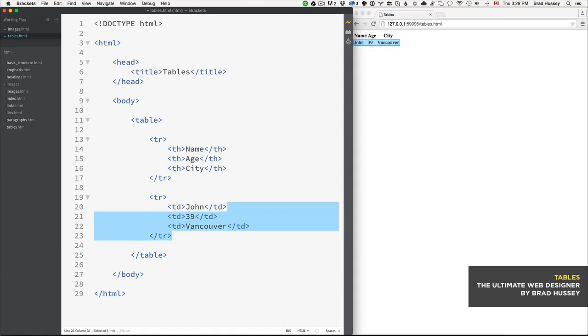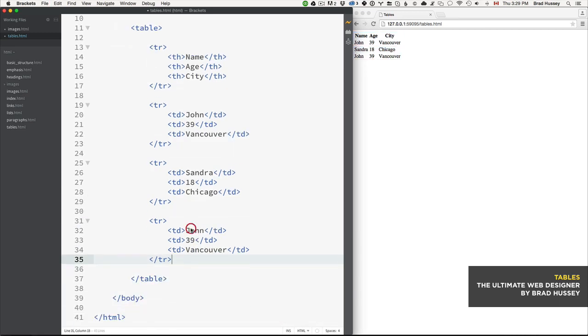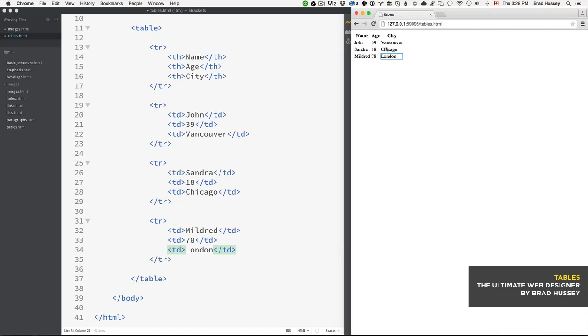Okay, let's copy that table row with the table data in it and paste it below John. And let's change this to Sandra. She is 18 years old and from Chicago. And we're going to paste that again one more time and change John to Mildred, who is 78 and from London. There we go. Now, there is our basic table. You can see over here in the browser window, we have name, age, city, and we have tabular data.